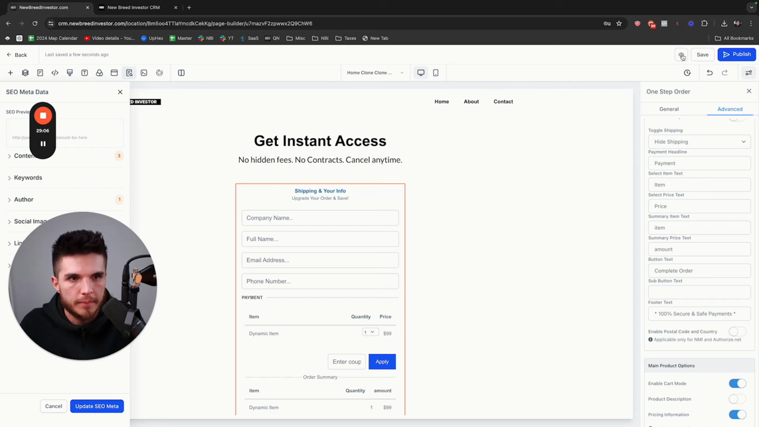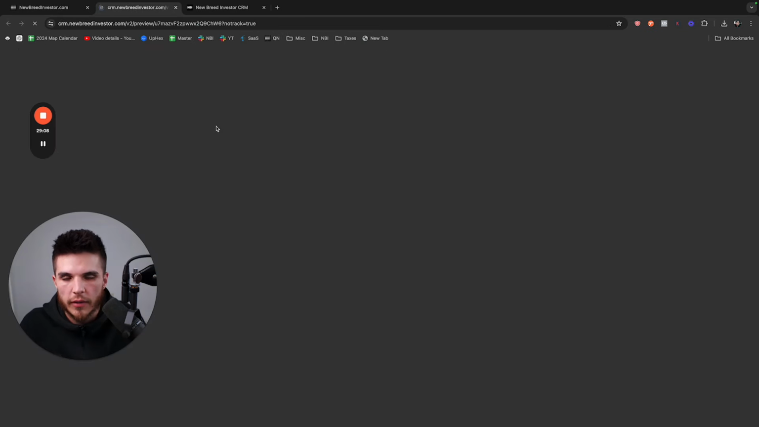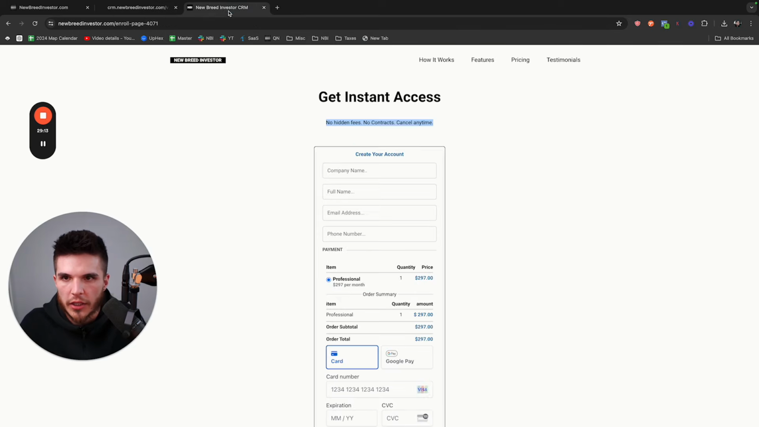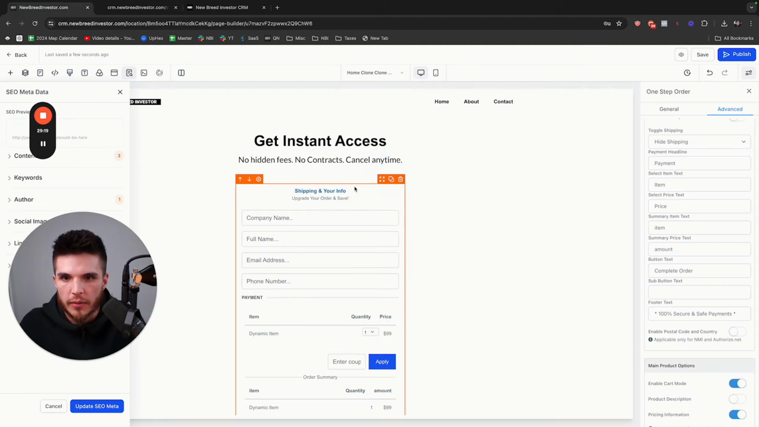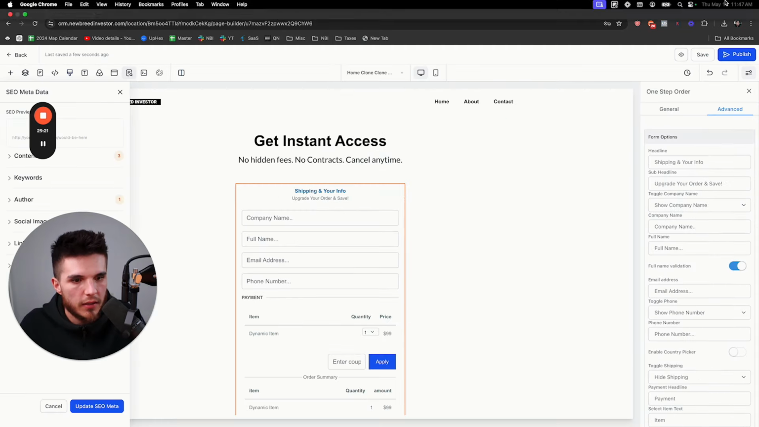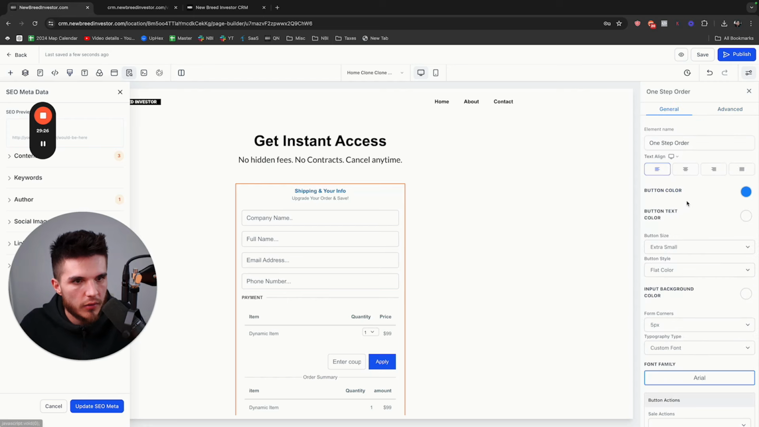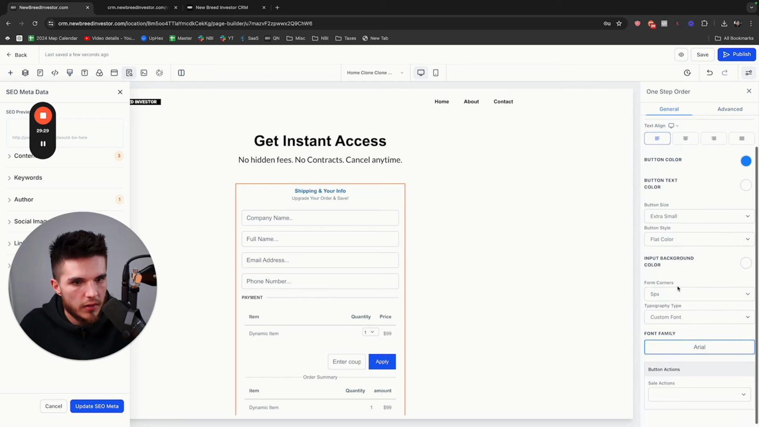Save that. And you can see we have to link the product, but you can see there's the actual checkout page right there. I just have a border around it. So if you want to do something like that, you can just click on, should be down here in advanced, or let's see, input.